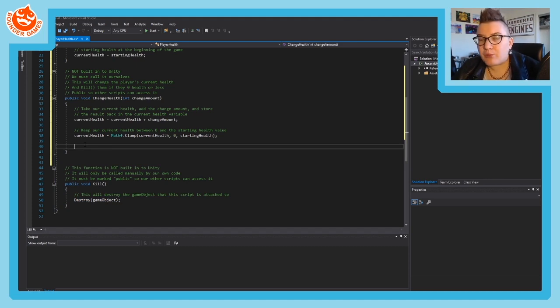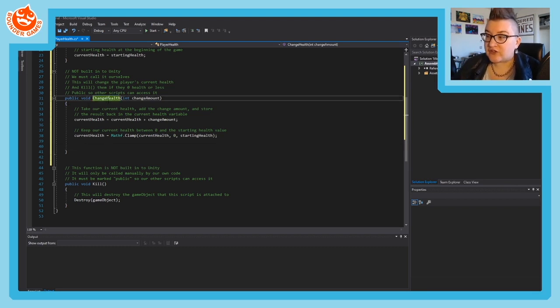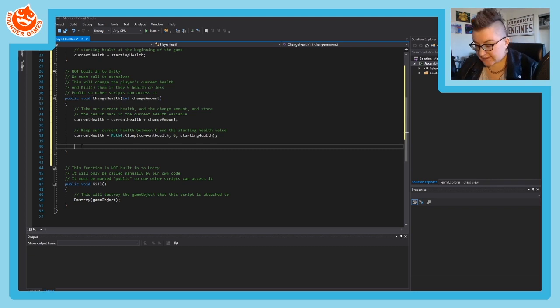Okay, now the question is then where to put this if statement. You could put it in the update loop, but we have no reason to do that because the only time our health is changing is in the change health function. So we don't need to check anywhere else. We only have to check inside the change health function. Okay, so let's go ahead and say in just text to start with, if our health drops to 0, that means the player should die.